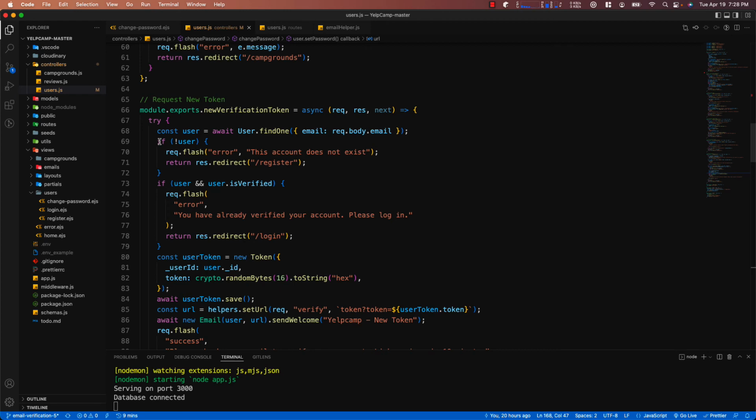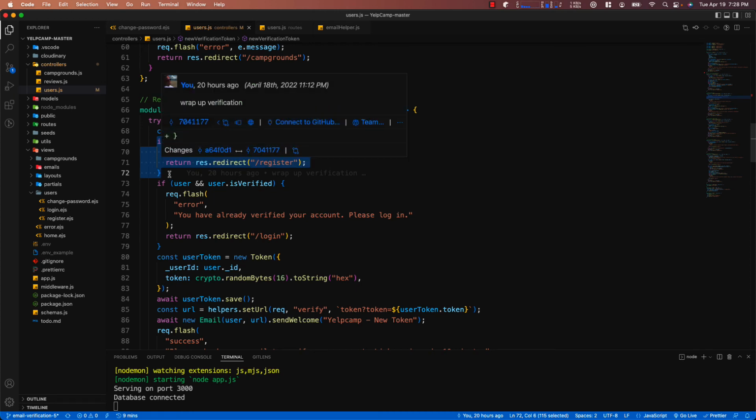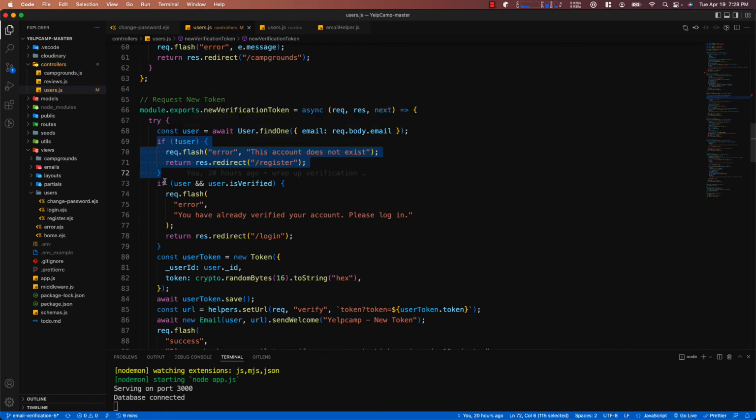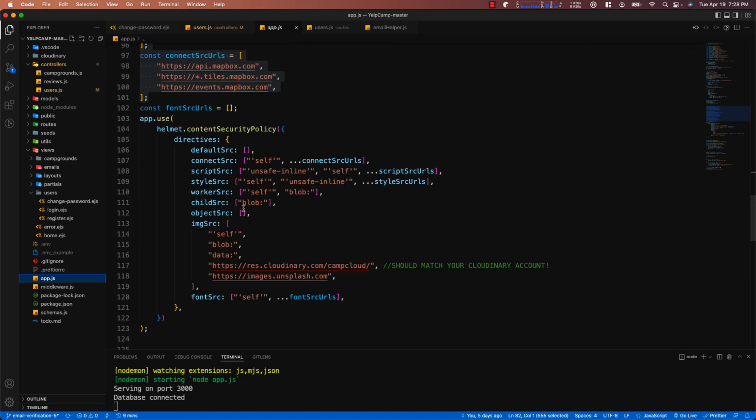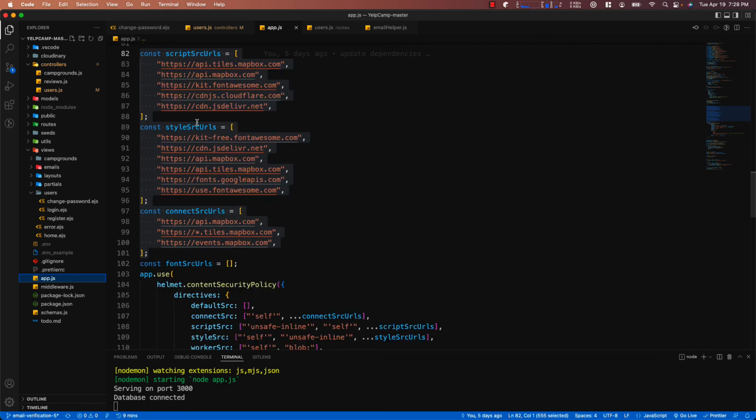So checking to see if a user exists, that could easily be a middleware function, and we can get rid of some of this code. We can also do a verified or is not verified, however you want to name it. So we can get rid of this, and we can shorten a lot of the code. I might do some work in app.js and move the script source URLs into their own file and just export it so we can load them in through here.